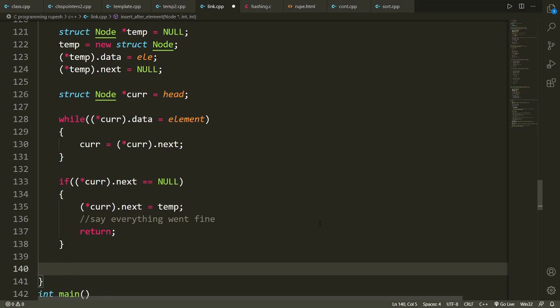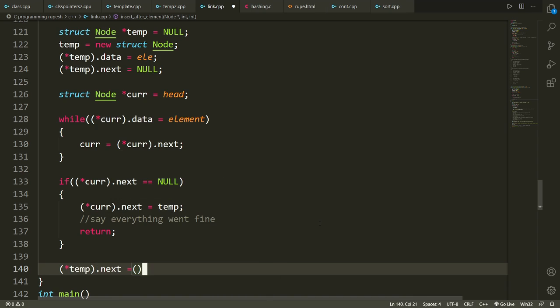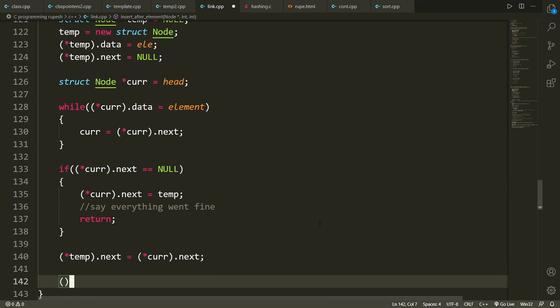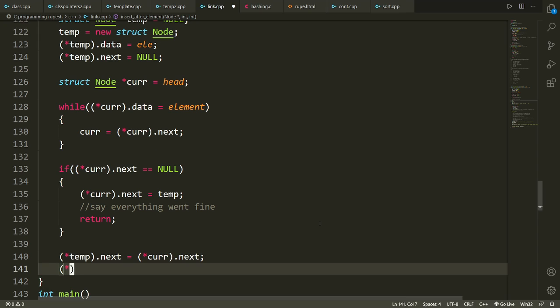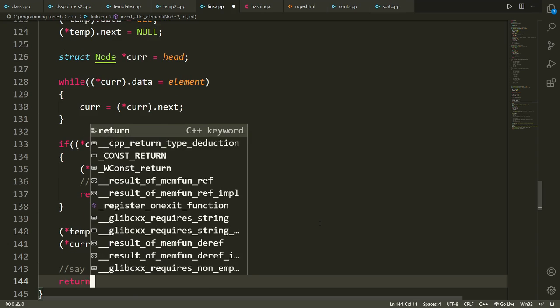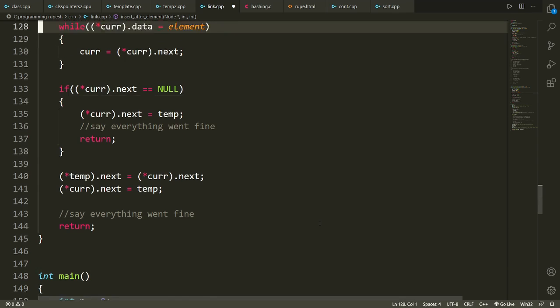If the current is not pointing to the last element, then in that case what we need to do is make these kinds of changes: you make star temp dot next equals star current dot next, and then you make star current dot next point to temp, right? This way, you have done all the changes required to insert this element into the linked list, and say everything went fine, and you just return from this function. Okay, so I hope you have understood it.